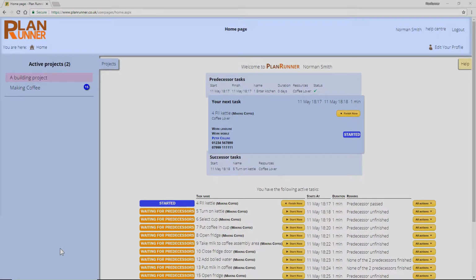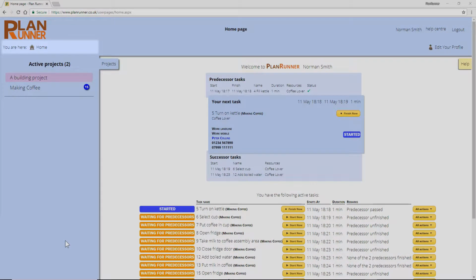In this navigation bar you will find the PlanRunner logo on the left, the name of the page you are on in the middle, and your login details on the right along with a link to log out. There is also a link to the Help Center. We'll come back to that. On the second line is the menu system. The left side shows where you currently are.